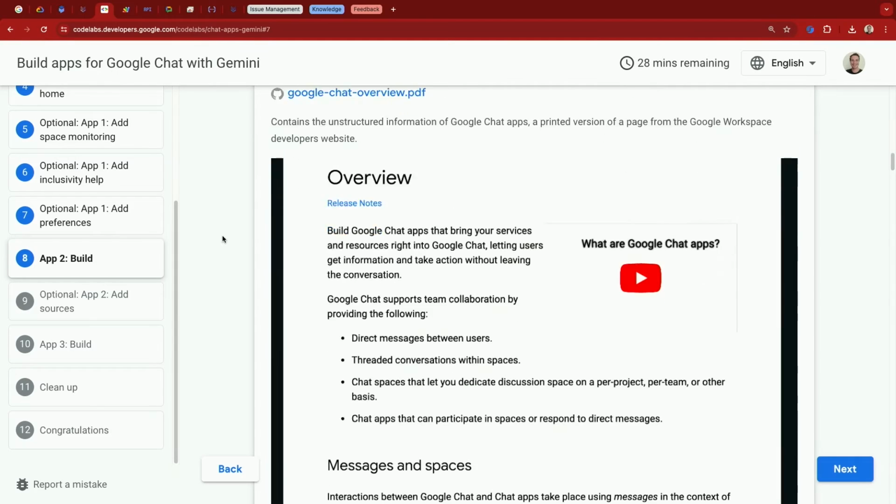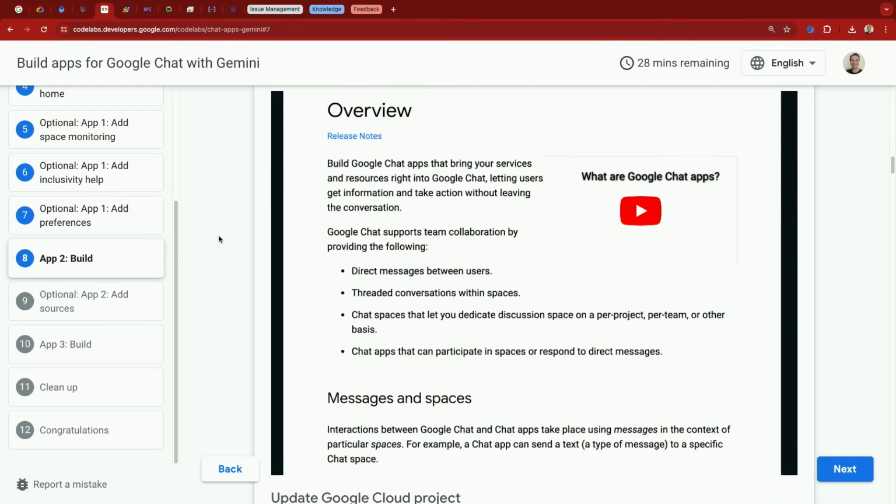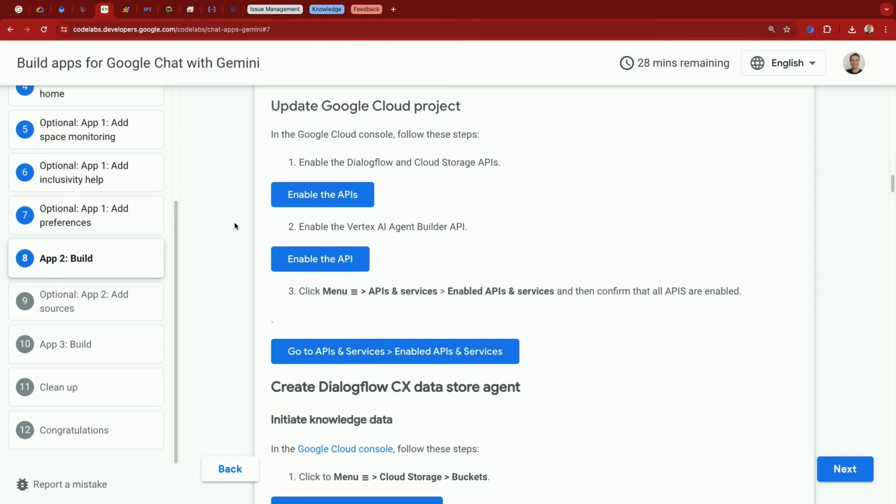So here, for the sake of the example, we just have a single PDF, but it could be a website, a set of documents, or a database, anything like that. So here, what we have is basically this beautiful PDF about what Google Chat apps are. So hopefully, if we ask any question about that, it will answer something. And in terms of building, it is pretty simple.